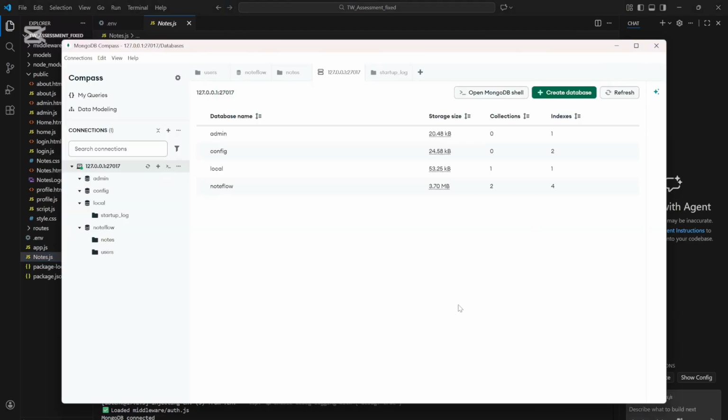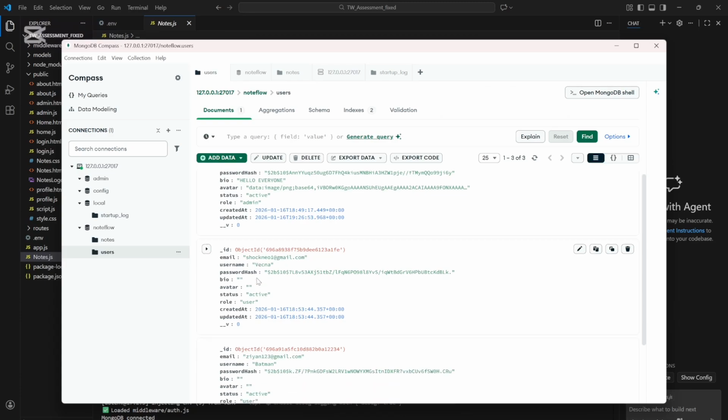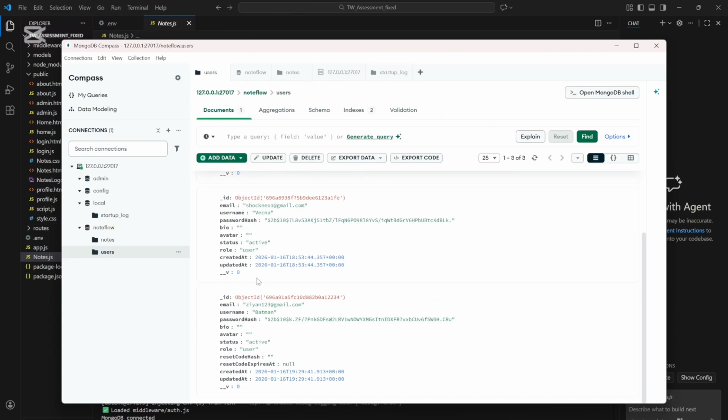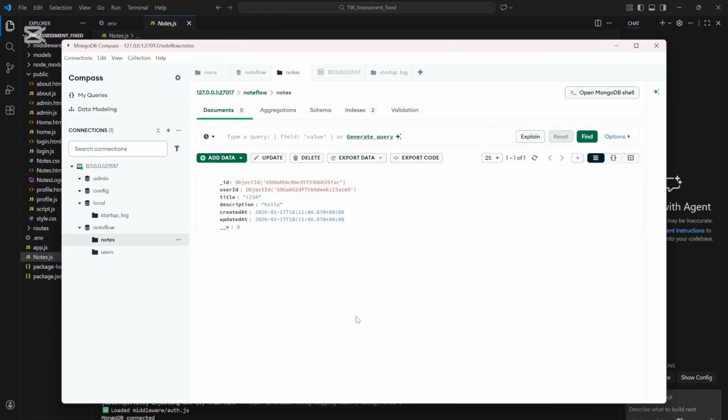The application uses MongoDB as its database with Mongoose as the object data modeling library. MongoDB was chosen because it's flexible, scalable, and works well with JavaScript-based applications. Data is stored in collections such as users and notes. As you can see here, all the users and all the notes are stored in MongoDB.